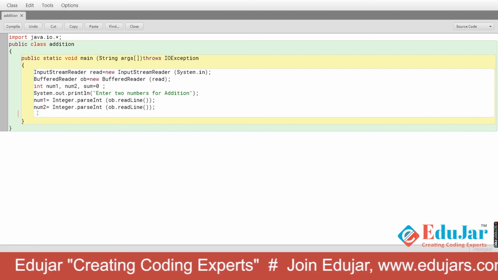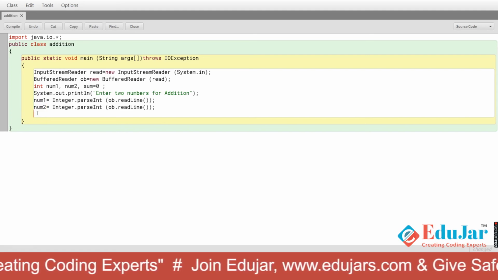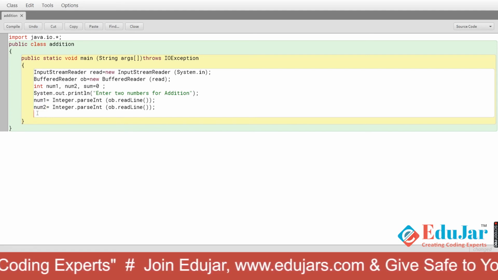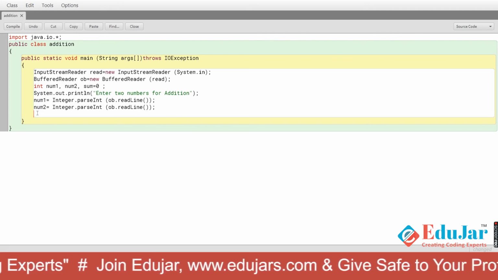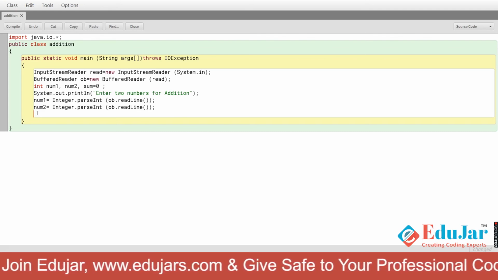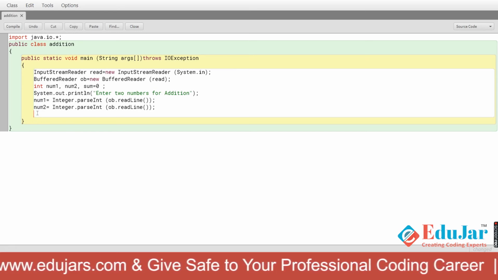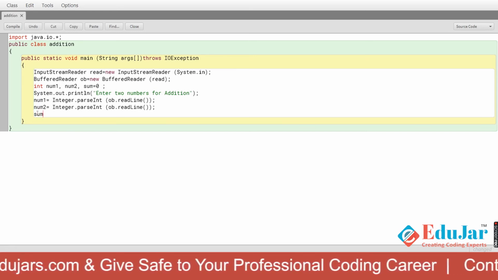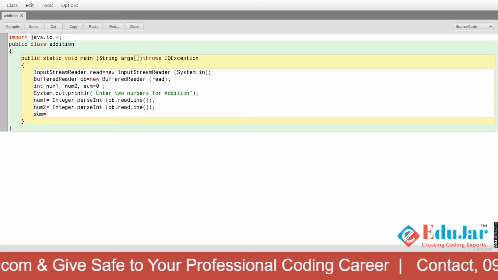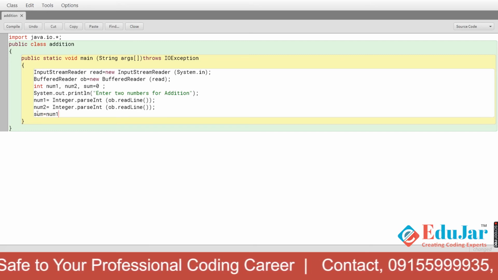Now what do we want? Now we will be doing the main operational part. We will add both these numbers that we have accepted from the user and stored in num1 and num2, and we will store the sum in sum equal to num1 plus num2.